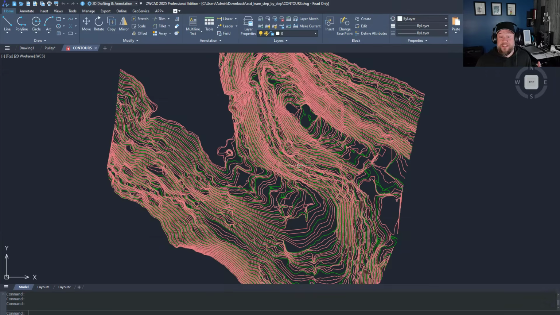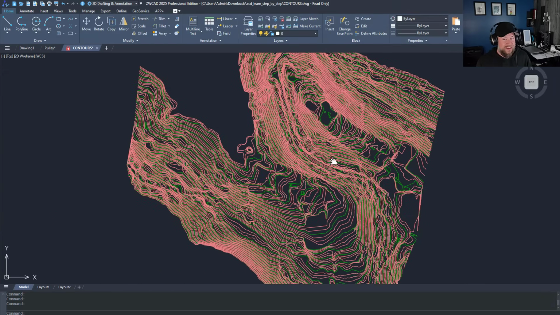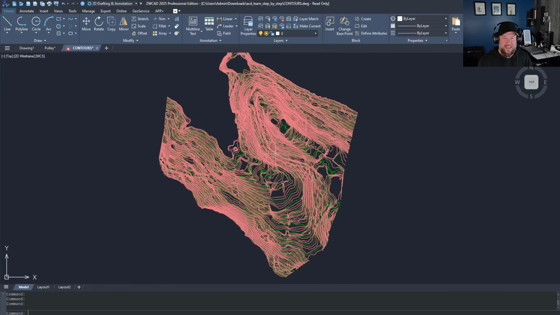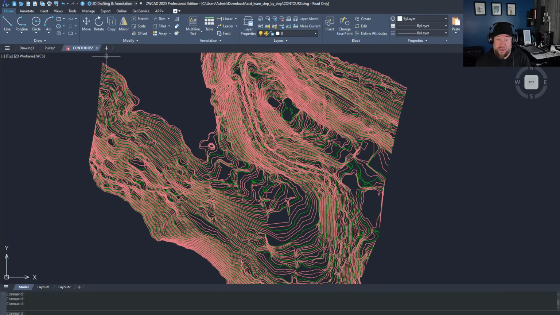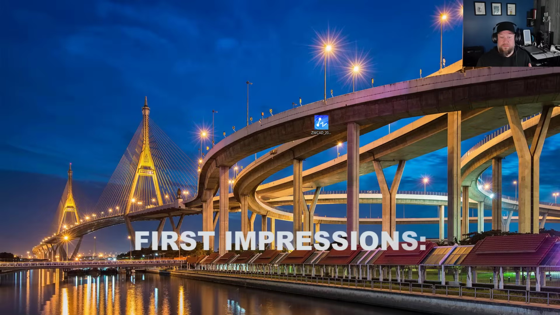All right, so I spent about a week using ZWCAD to get a feel for how it performs and kind of what the learning curve would be like for a new user as well as a user that's familiar with AutoCAD already. I've got some pretty interesting things that I found, so let's take a look at my first impressions.